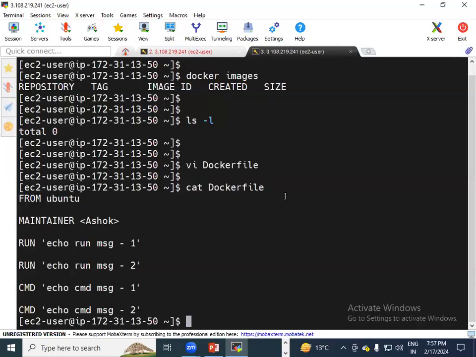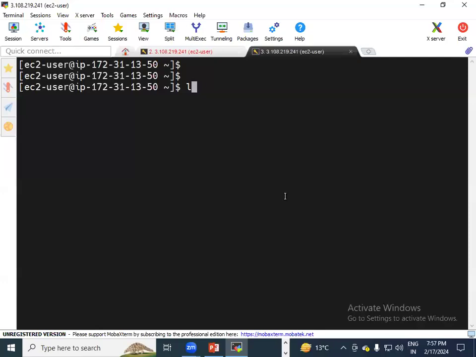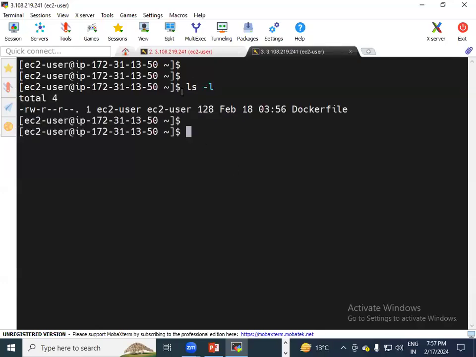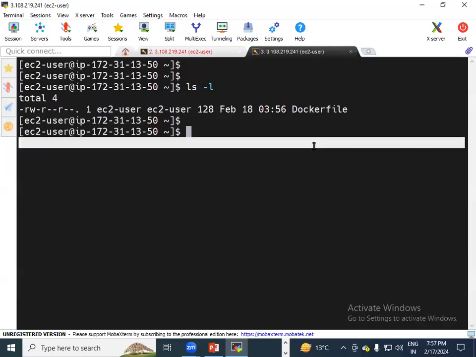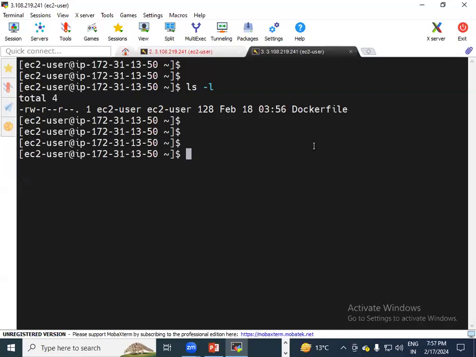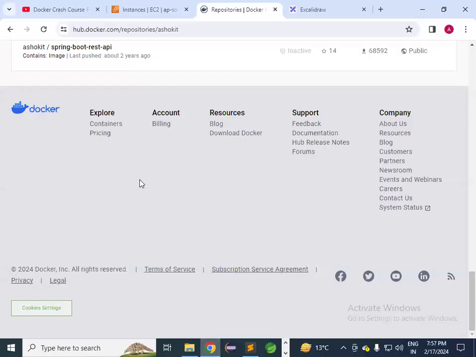Docker file is ready. Once the Docker file is ready, now you can see ls -l. Last time when I executed this command, there was no data. Now Docker file is created. Once the Docker file is available like this, you can create a Docker image by using the Docker file. To create a Docker image, you will use a command called docker build. As I told you, the build process will be available.